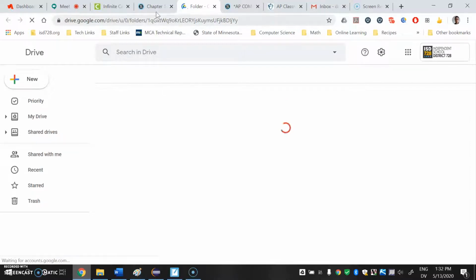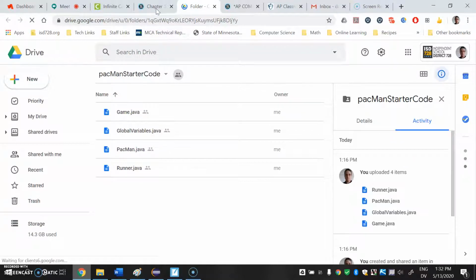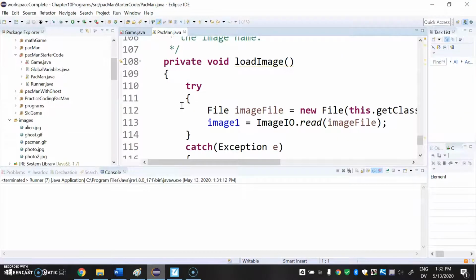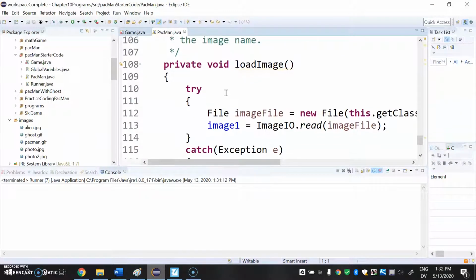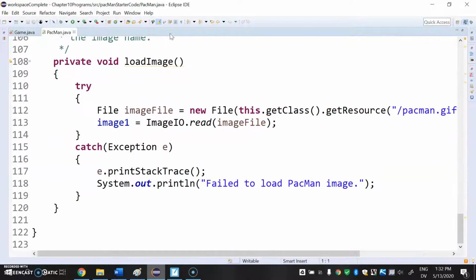All right, also inside of here, you'll see images. I don't have them here yet, but I'll put them in here in a second when I'm done with this video. So you'll need those images, and the hardest part of this is getting the images to load. So that's actually inside of Pacman. When you open pacman.java, it loads these images, and there's a couple ways to do it.